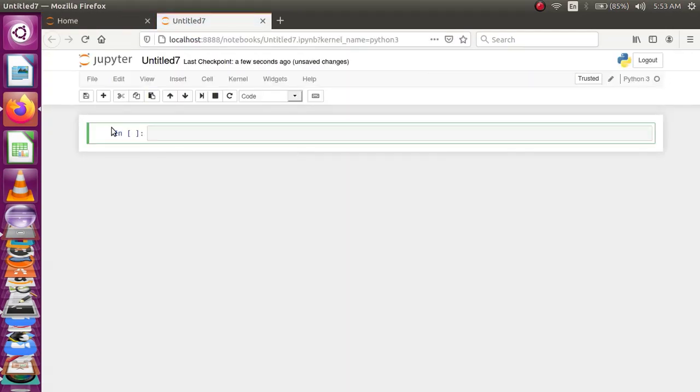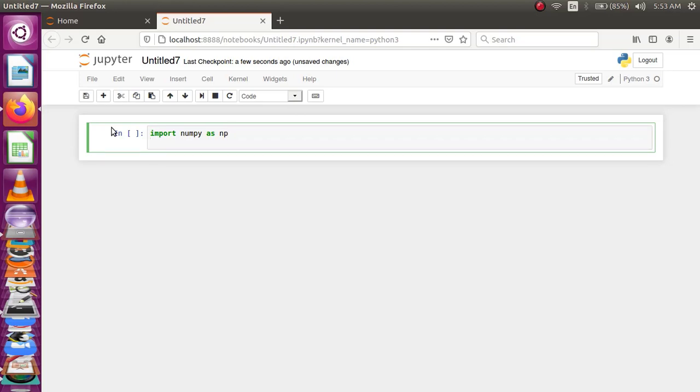To begin, we have to start with importing NumPy. Let's import NumPy as np. Now, for visualizing the images, we need a visualization library. Here, we have the Matplotlib library for visualizing the images. Let me import that library too. Import Matplotlib.